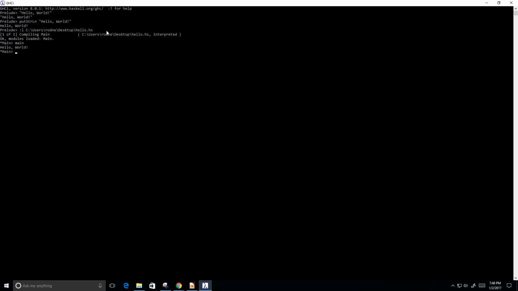So again, make sure you guys can see it all. Here's the command, colon L. And then I have my file's location right here, and then the file name, which is hello.hs.